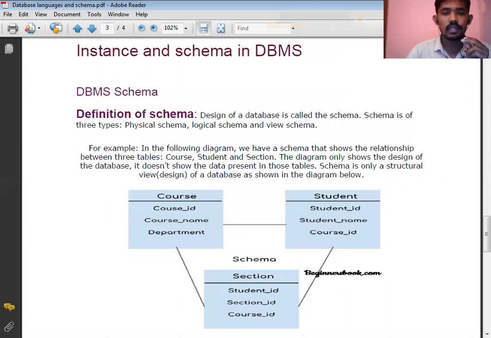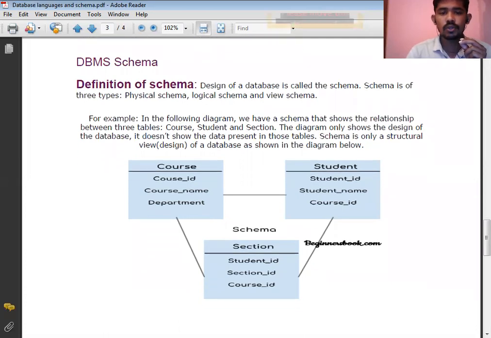For example, in the following diagram, we have a schema that shows the relationship between three tables: course, student, and section. The diagram only shows the design of the database. It doesn't show the data stored in a particular database or table. Schema is only a structural view or design of the database, as shown in the diagram. It does not show the data of a particular table or database.